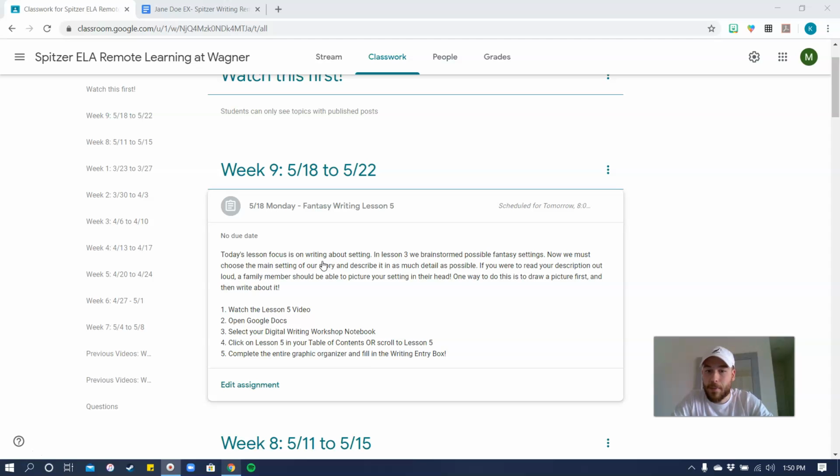In lesson 3, we brainstormed possible fantasy settings. So you've already thought a little bit about where your story is taking place, but now you must choose the main setting of your story and describe it with as much detail as possible. If you were to read your description out loud, a family member should be able to picture your setting in their head. One way you can do this is to first draw a picture of your setting and then write about it.